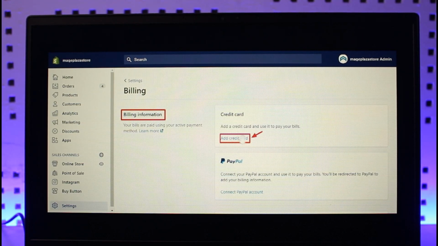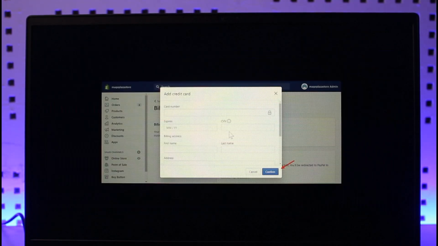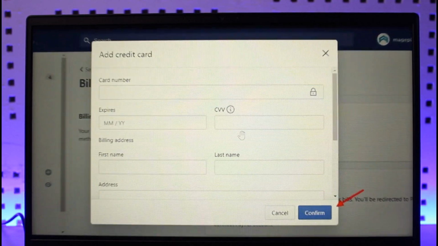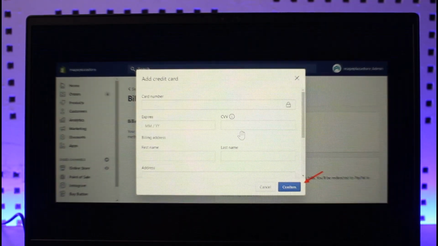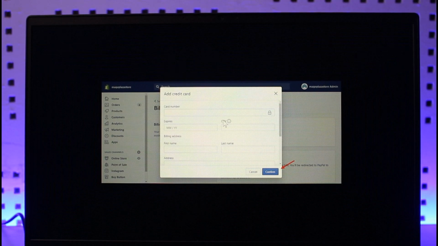So you can actually add or change a credit or debit card, or you can simply connect your PayPal account if you do have. Depending upon the type of payment information that you have, just add them over here, and on the next page just make sure to enter your credit card details or your PayPal account details, and your payment method will be successfully added and changed.